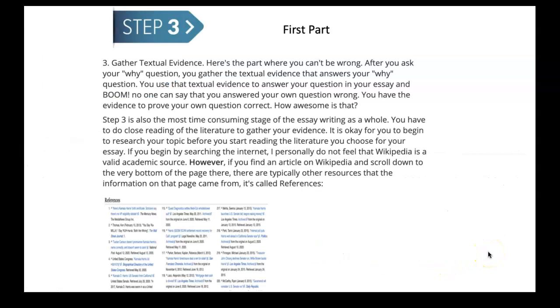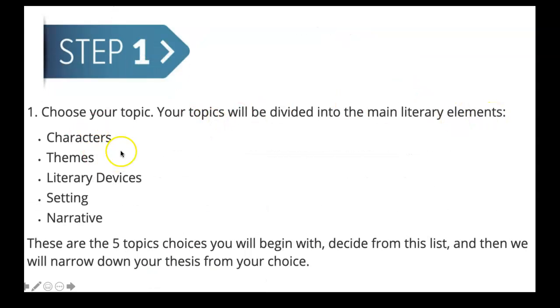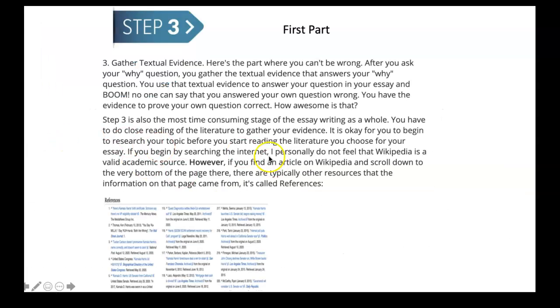I'm going to move on to step 3. This was a big one, so I chunked it into 2 because it was long. To put it on one slide would have been huge. Okay? We are going to gather textual evidence. So how are we going to gather textual evidence while we're reading the story if we don't know what our topic is? Well, here's what we're going to do.